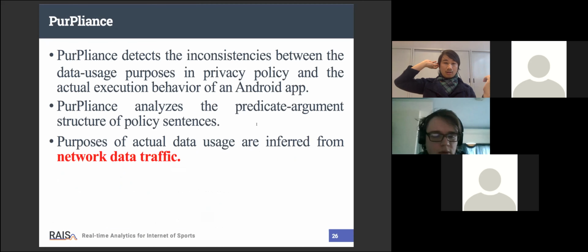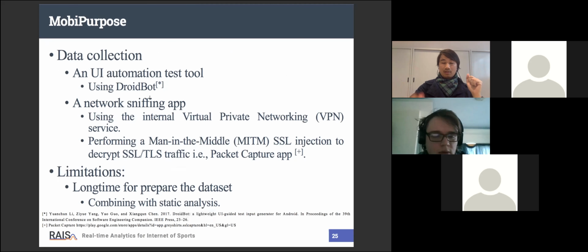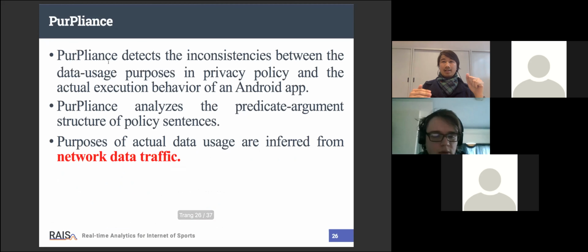So let's go to PoliCheck. In this paper, they try to analyze the privacy policy. It's very different from the previous paper. In the previous one, they only analyze the packets in the data sharing. Here, they keep choosing the static analysis, dynamic analysis, and the privacy policy analysis.